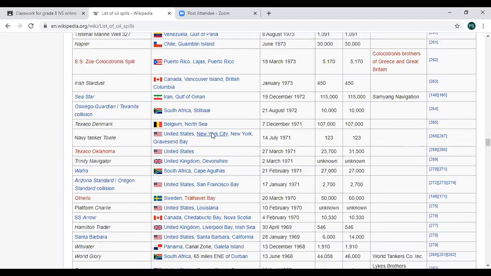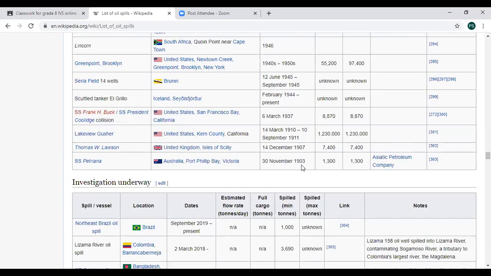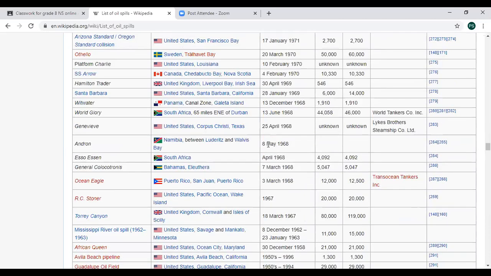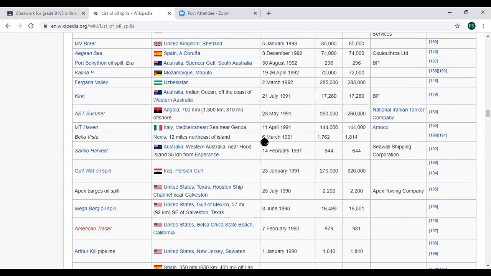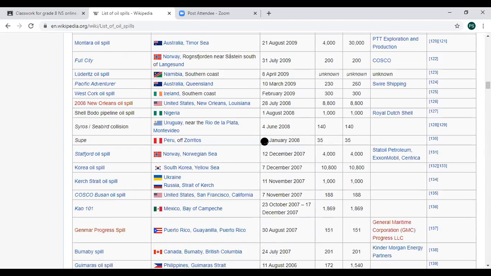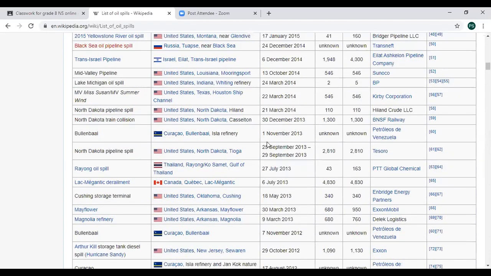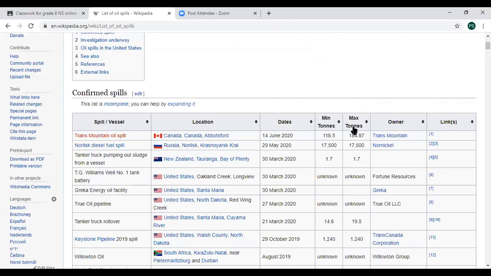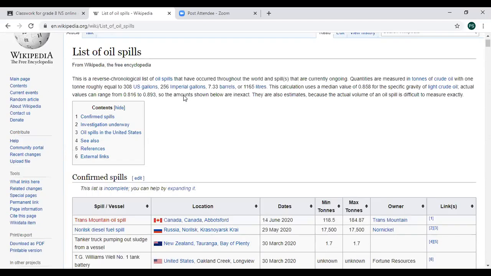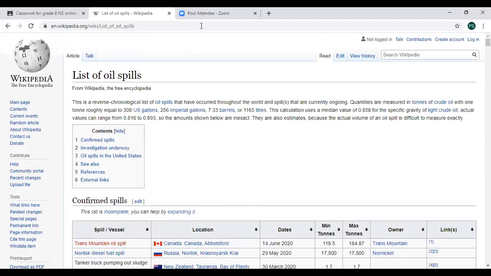And if I just want to show you, the first one on record here is 1903. It's in Australia, United Kingdom, UK, 1907. It starts from here, and there's a list here. If you just search on the internet, list of oil spills, that's what you can see. When it was, which company was responsible for this, and how many minimum, how many maximum tons spilled, etc. And if you want to do research about this, just write oil spill, and you can find too many resources about this.